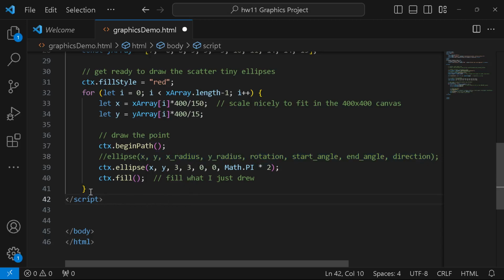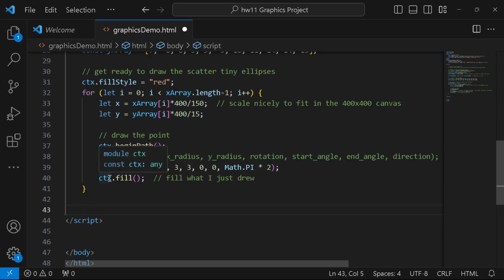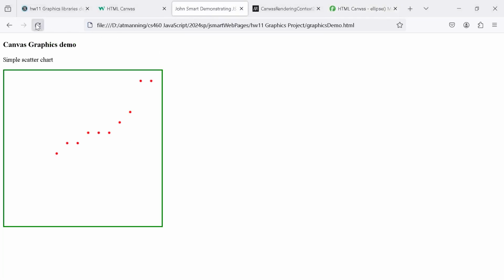So this is the comments that I'm asking you to do. They give you code, read through it, understand what it's doing, throw comments in there to show that you understand what it's doing, and then save and test the code. And I get my scatter chart.